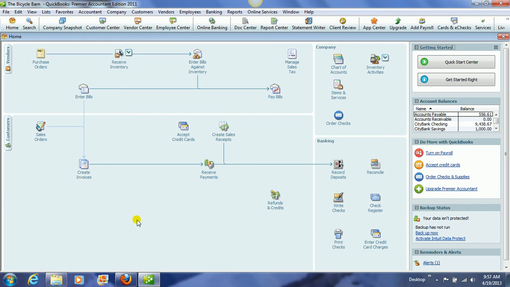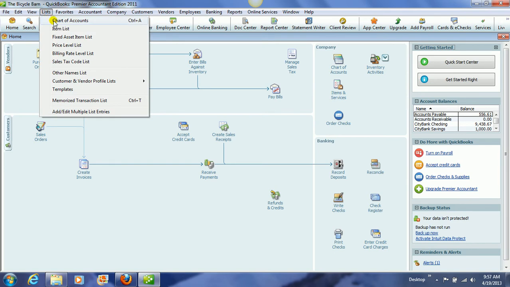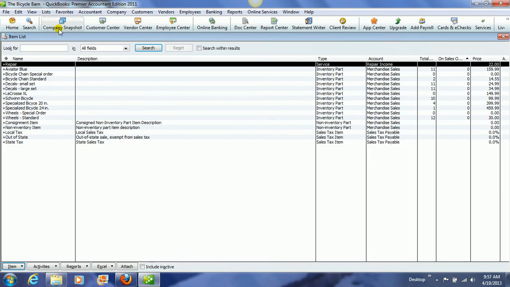Now let's see how we actually work with sales tax in QuickBooks. Because if you do own a company that requires you to charge sales tax, you need to know how to do it. Also, obviously, if we sell bicycles and bicycle parts, those are taxable items. So first we're going to go to lists and we're going to go to the item list.